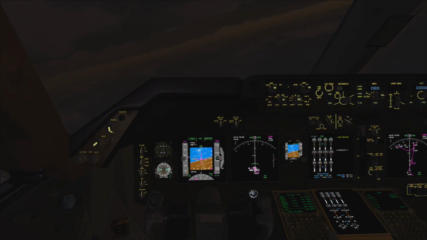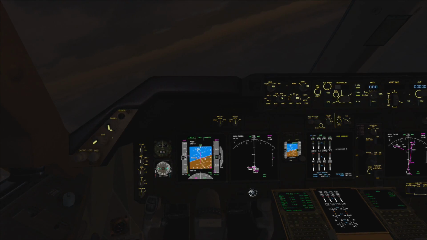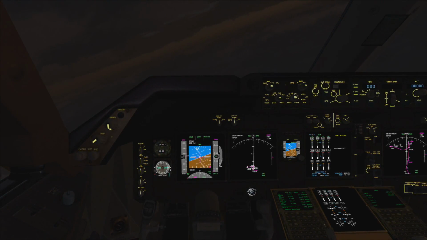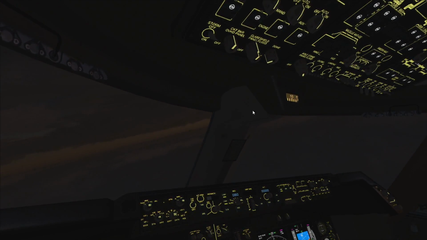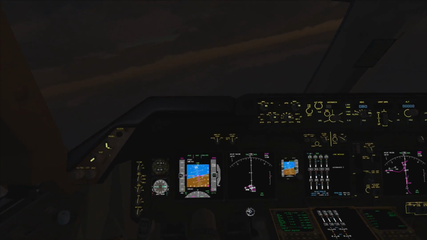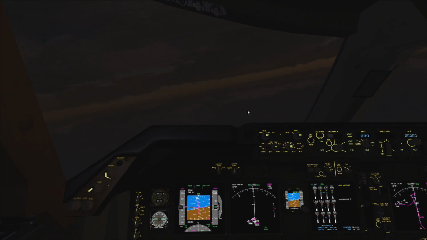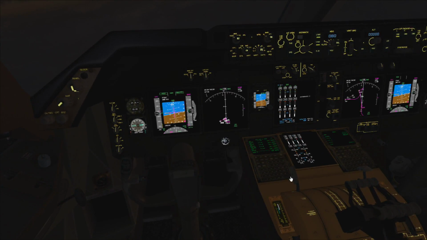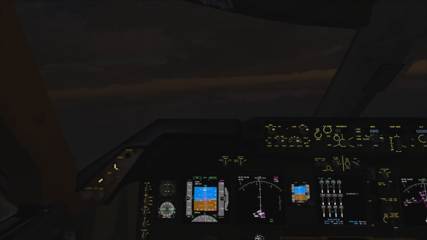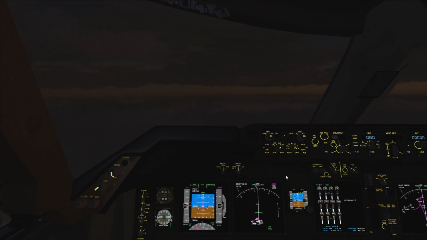Alright, everybody. We're about 8,000 feet now. Got a little late on that. Alright, the landing lights are now on. Auto brakes are at 2. And it got dark on us.